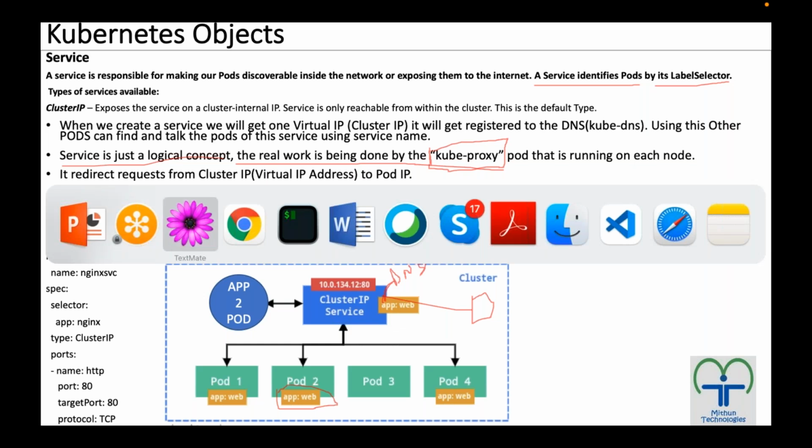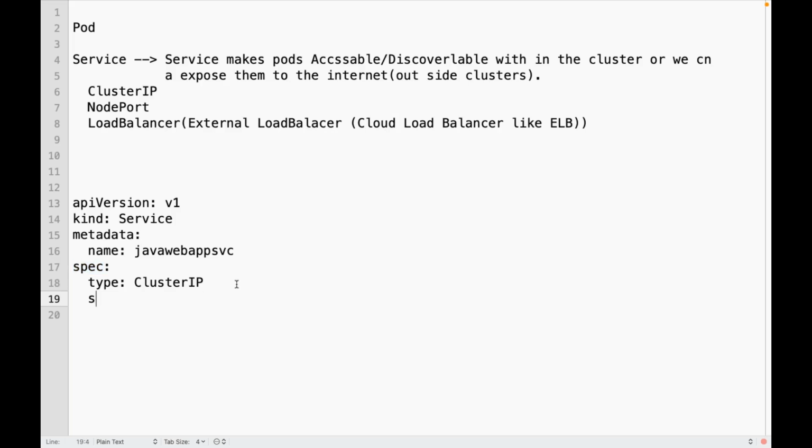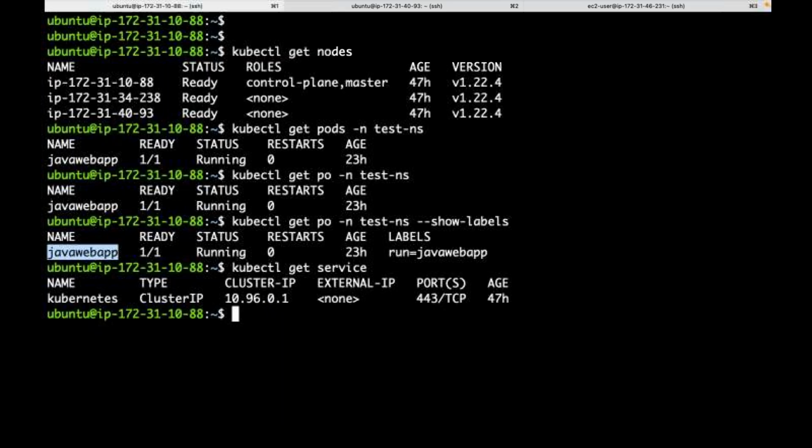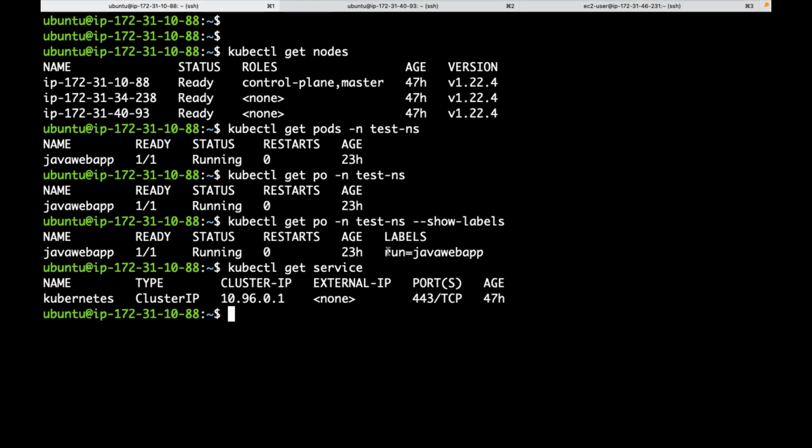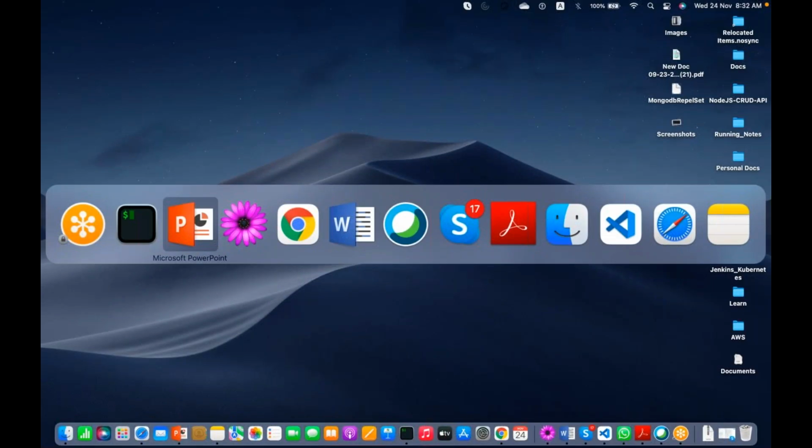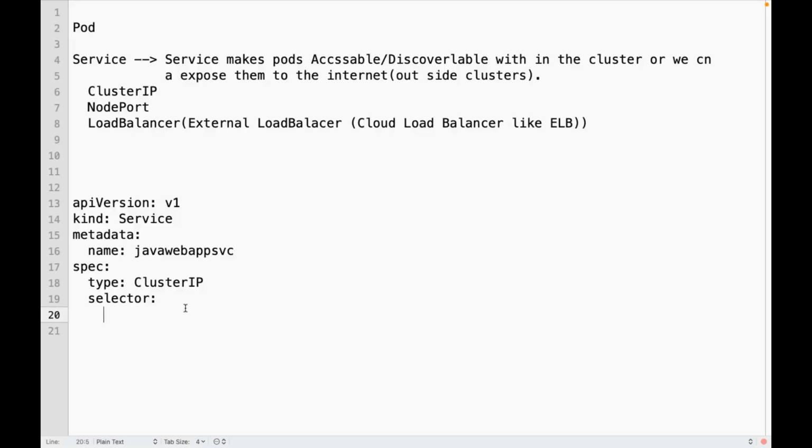So what is the option here? I can say selector. Now, what is the label my pod has as of now? Key is this, value is this. Now, can I mention something like this? Selector run, that is the key, value Java web app.